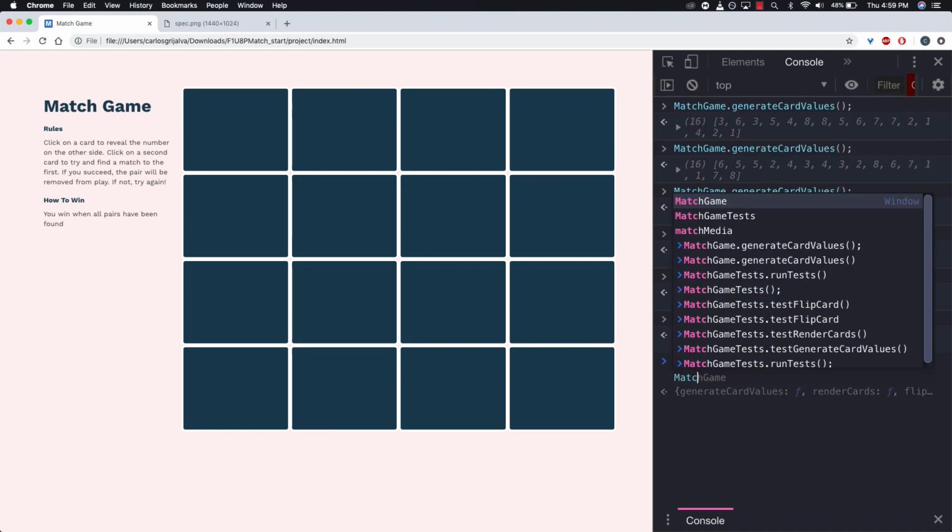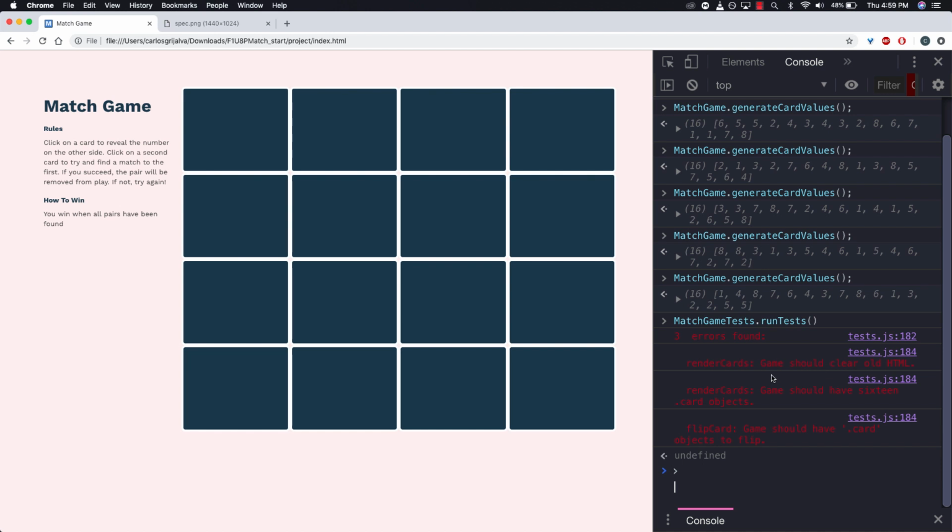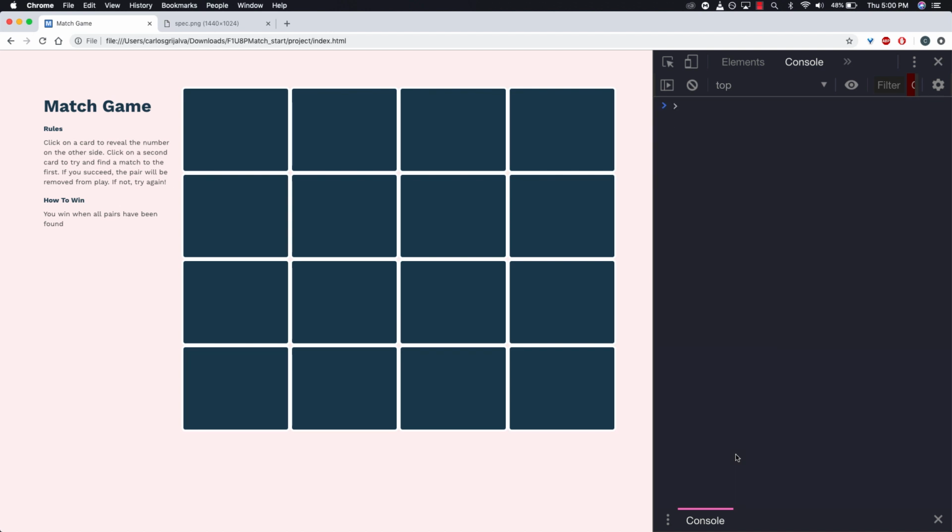And let's go ahead and call match game tests as well. Let's run tests and see that we have the other tests failing. So we have render cards failing and flip cards failing, but the generate card values test is not failing. We got an undefined here, meaning there was nothing returned because the actual test passed. And this is just a kind of side effect from running a function in the console. So I'm going to go ahead and clear out the terminal again.